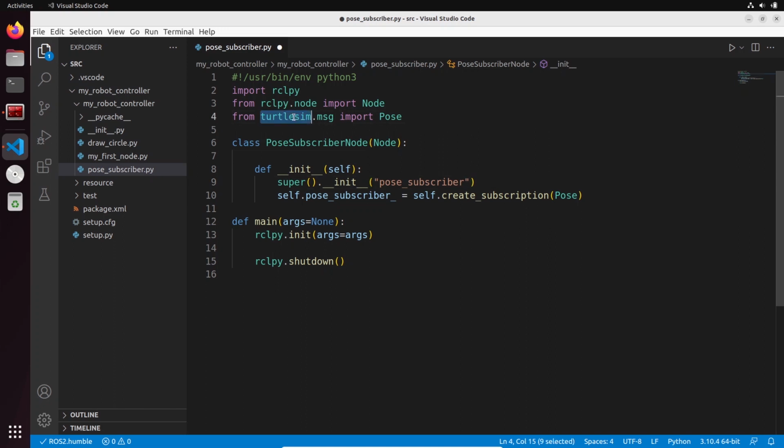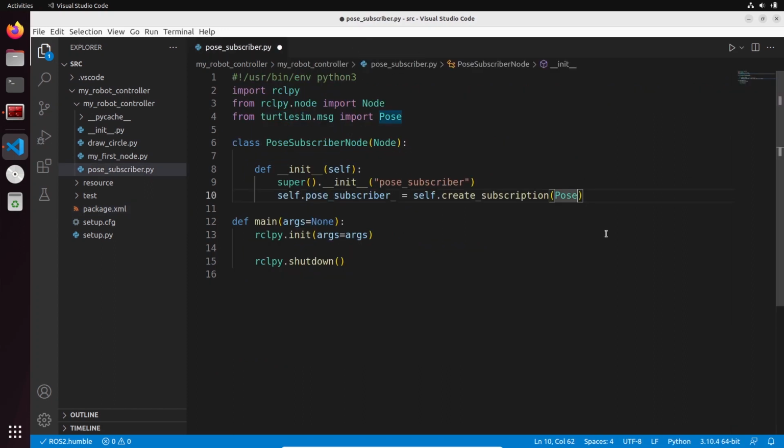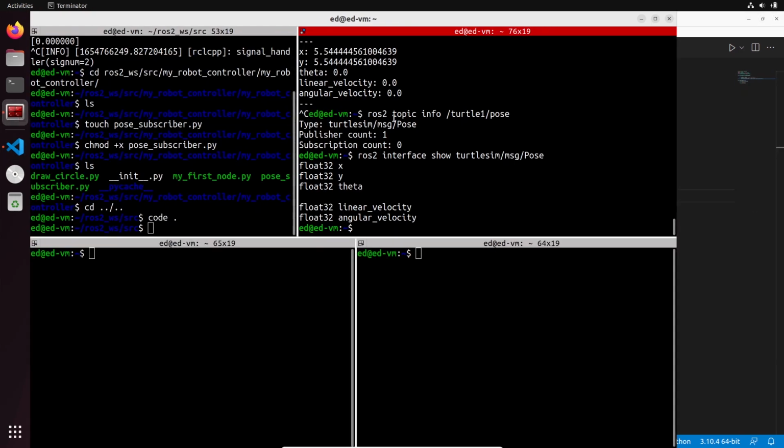Note that because we use turtlesim, we need to go to package.xml, and it's already here, so we already have the dependency, nothing else to do. So great, we have the type, and then, well, guess what? The topic name. So what is the topic name? The topic name is that one, /turtle1/pose.